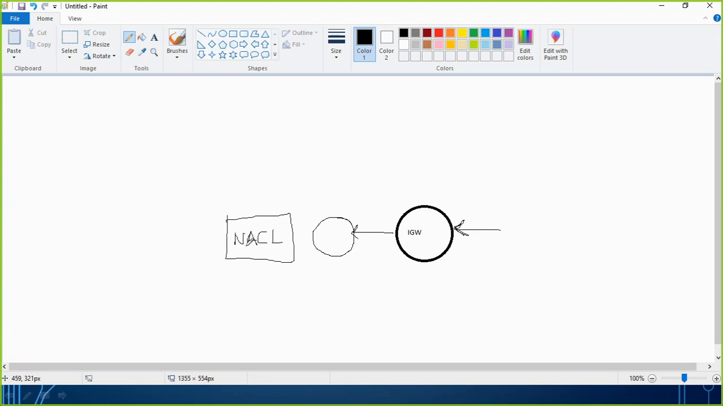Once NACL is passed, then it goes to the subnet. Maybe you have created multiple subnets, so subnet 1, subnet 2, subnet 3, as many subnets as you have. After the subnet, it goes to the security group. This security group is now connected to your EC2 instance. Whatever instance it is running, maybe a Linux machine, maybe a Windows machine.